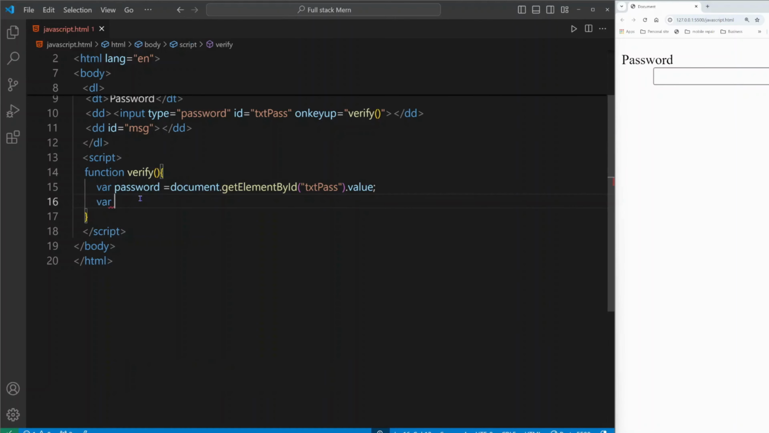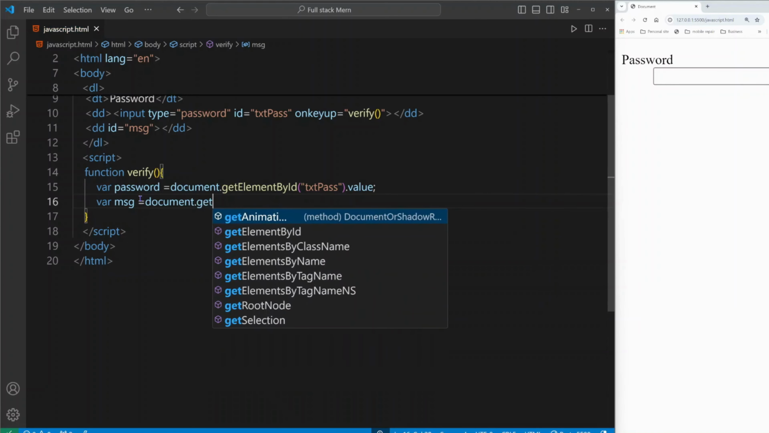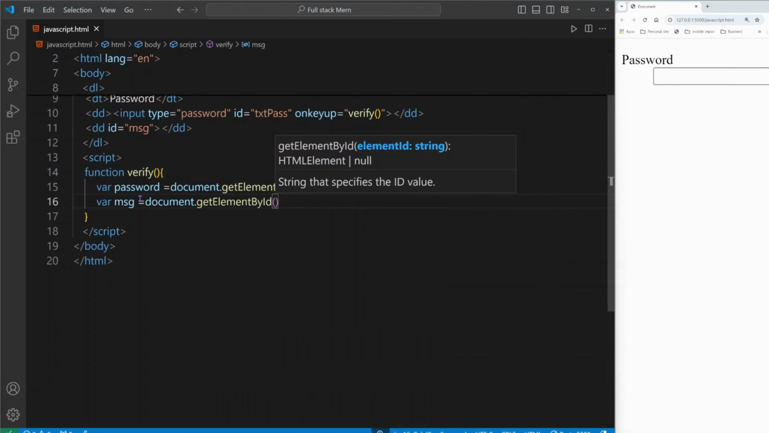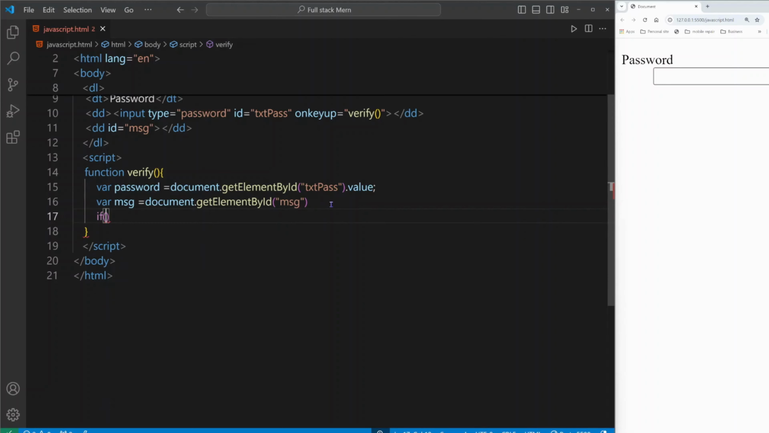Next we want to get the message element also, so we can show the message. We declare var msg equals document.getElementById, using the id name msg, so we will get this element. Now we can write our conditions. The first condition we write as if. In the if we have to get the length of this password, whatever the user inputs, so password.length.